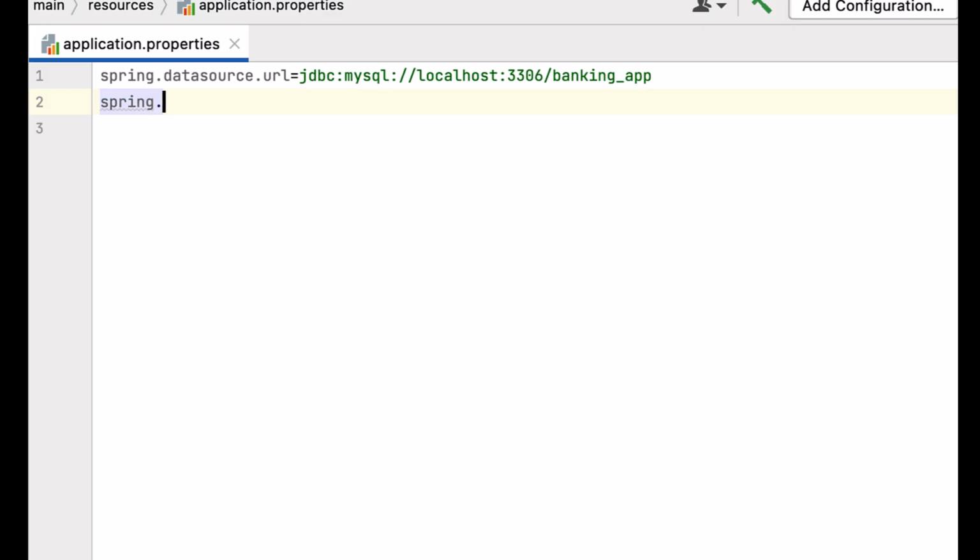So here, spring.datasource.username. In my case, the username is root. Next, let us configure the password, spring.datasource.password. Well, in my case, this is the password, but make sure that whatever the database username and password that you have given while installing the MySQL database, you have to provide over here.